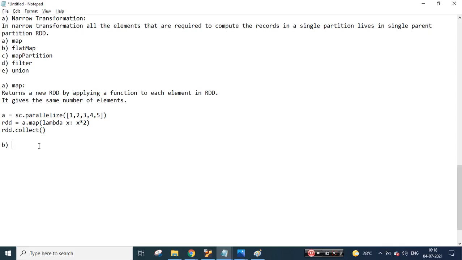Sir, you have said that the map transformation is applied on a single partition, right? Where did I say it is applied on a single partition? I am trying to say it is applying a function to each element in the RDD. So what is the RDD now? Your RDD is having all these elements, right? So whatever function or map logic I am trying to write, that will be applied on all the elements.